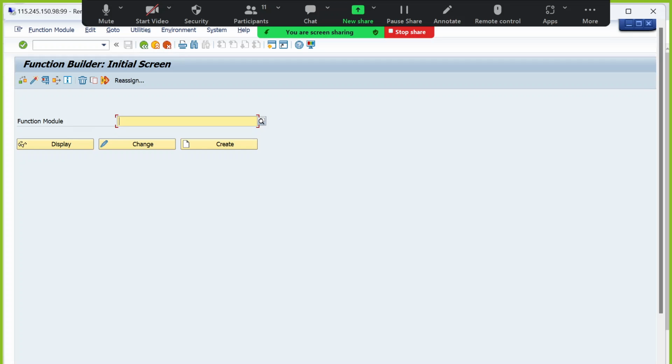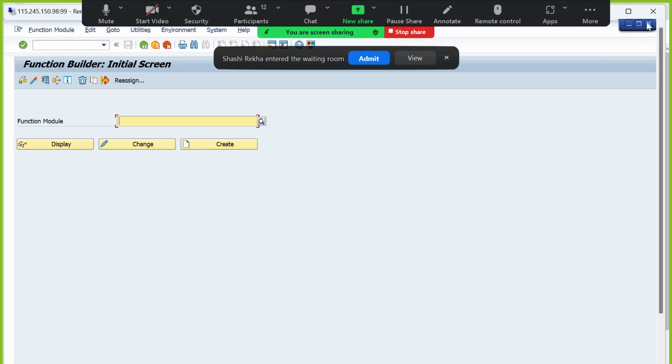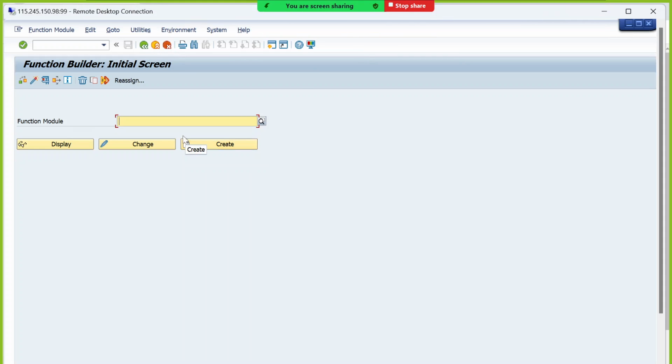What is a function group? It holds multiple relevant function modules, right? Any relevant function modules we group together into one function group. So our function group is ready, or you can use any existing function group.